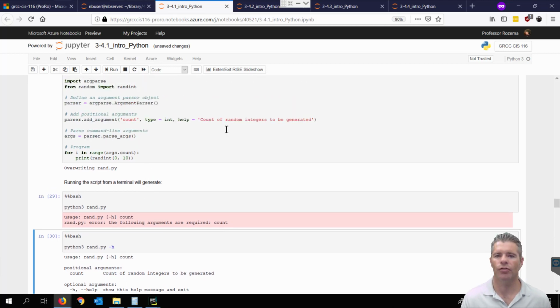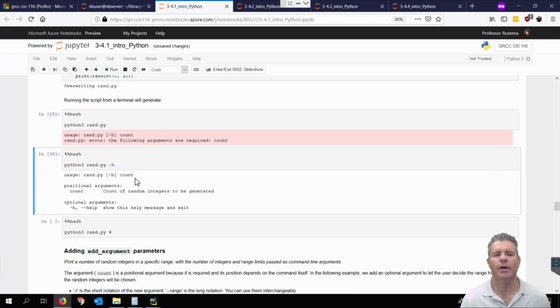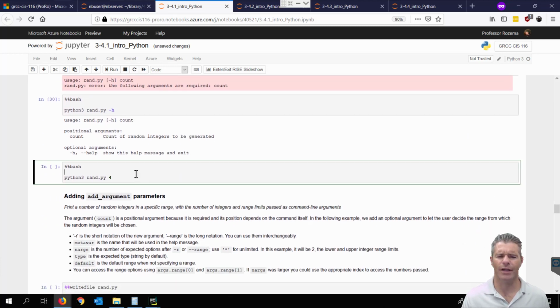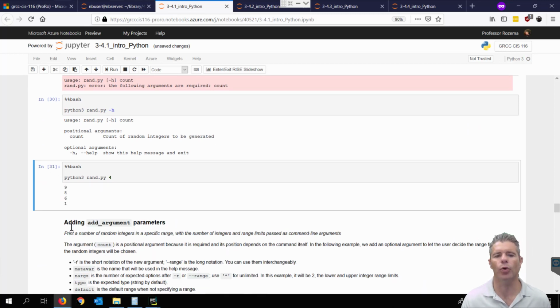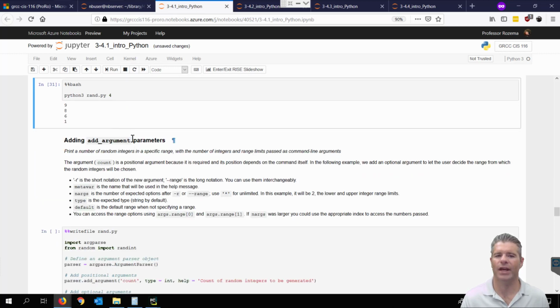So just based on adding this one parser.add_argument, it has made our script very, very professional looking. Very nice. And now if we run it the right way, we get 4 random numbers. But that's really not the tricky part. The tricky part was this whole help file thing, just by adding that dash h.